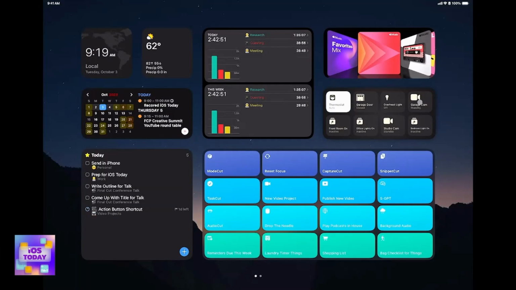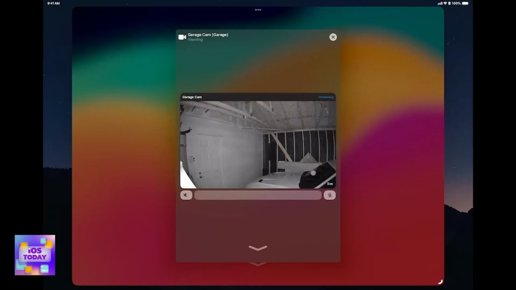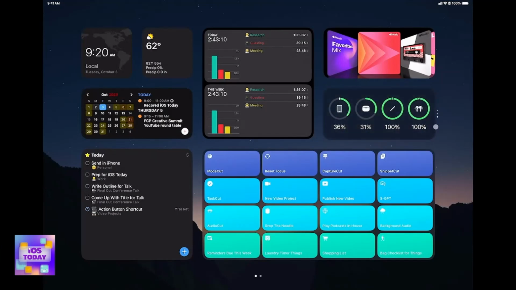I can also tap on one of my cameras here, and it will open an app, but it'll go right into there, and you can see Sally the Mustang right there. And boom, there's my garage, my very messy garage. But yeah, so this is kind of like the widget for the Home app Pro.